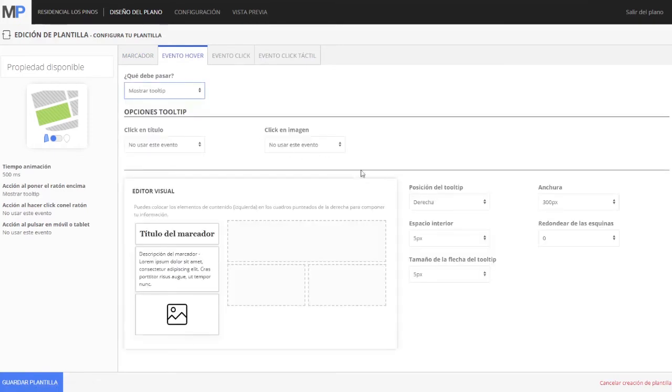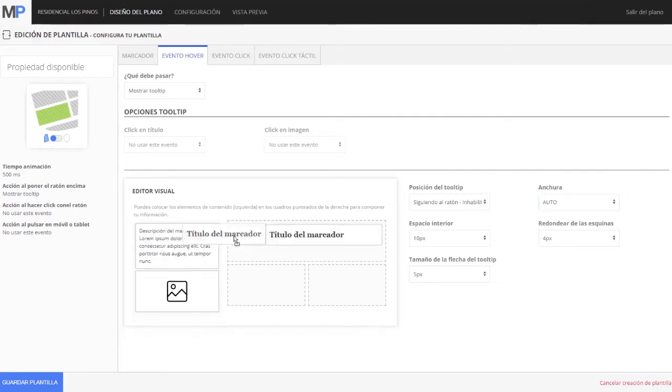The hover event in the next tab occurs when you place the mouse over the marker. In this case, we will show a small tooltip with the title. We configure its size, styles, and position. In the visual editor, we drag the title and place it at the top of the grid.